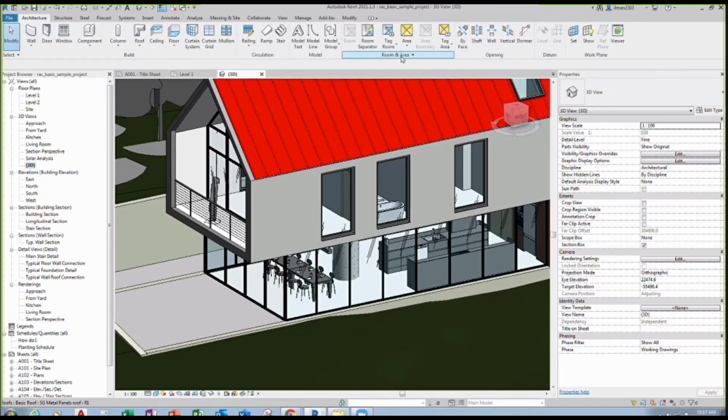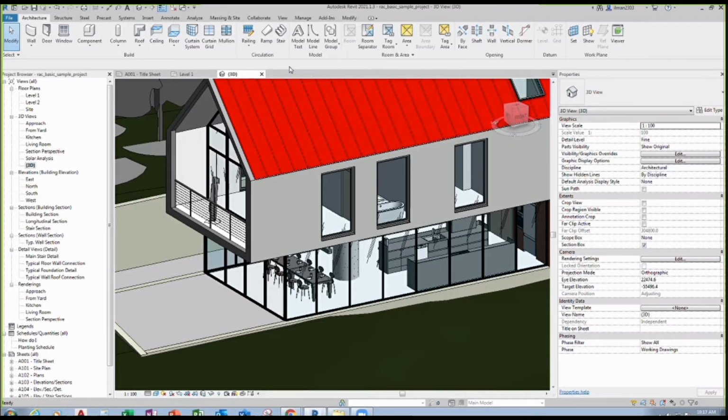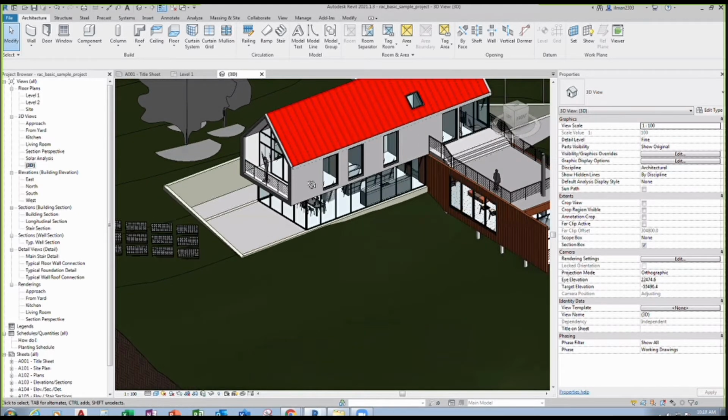You can see at the bottom here, for example, room and area, this is what we call the panel of the ribbon. So this has another set of tools on top of the category. So this is all the room and area category, and this is another set of tools, and we will use it later. So that's the example, an explanation of the features and function of the interface.